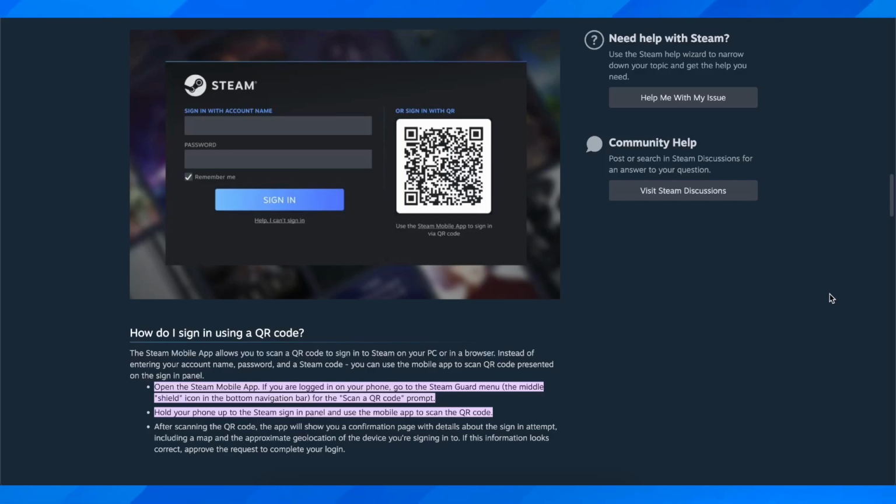Hi everyone, in today's video I'm going to explain how to scan the Steam QR code to log in.